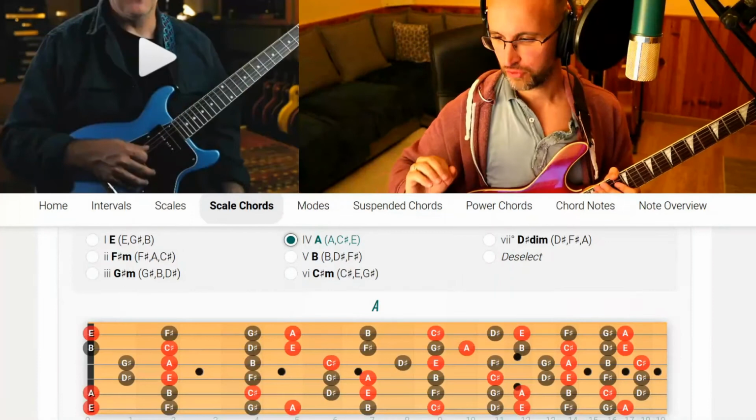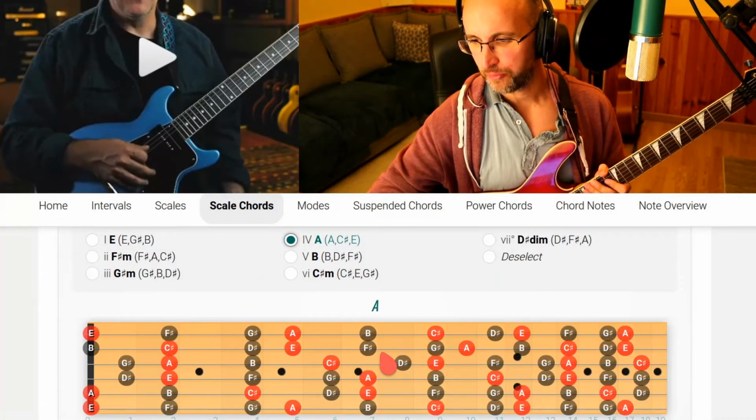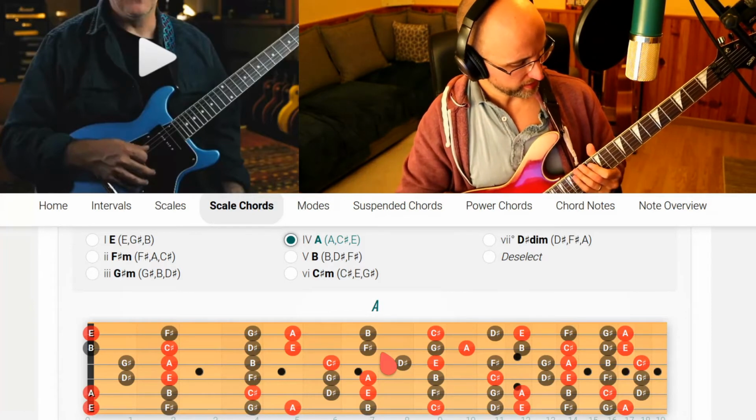So this is the loop with just the E note on 3 octaves, and now we can play with different chords to highlight some sounds. So let's start with the A. So we know the A is right there.